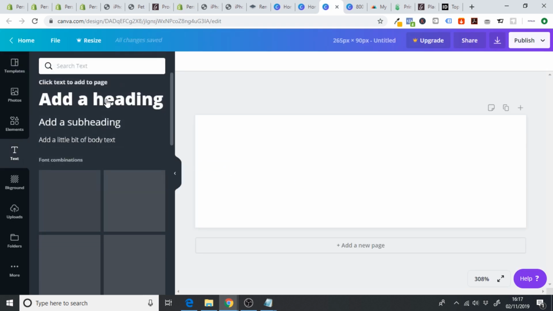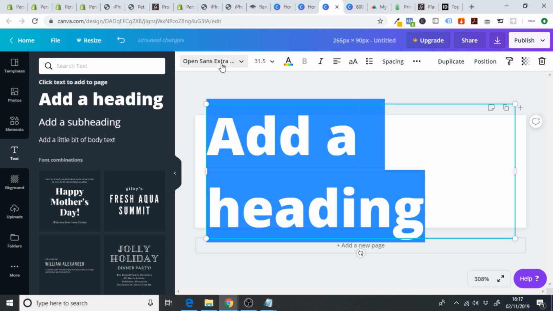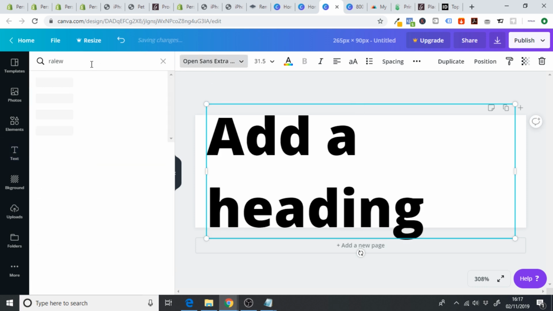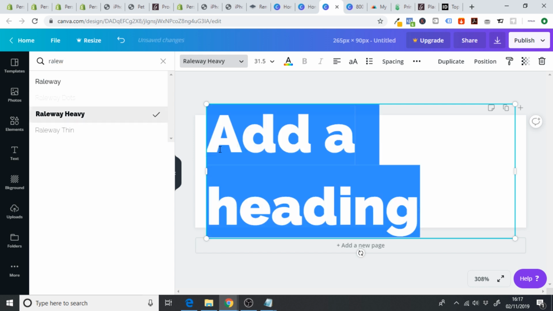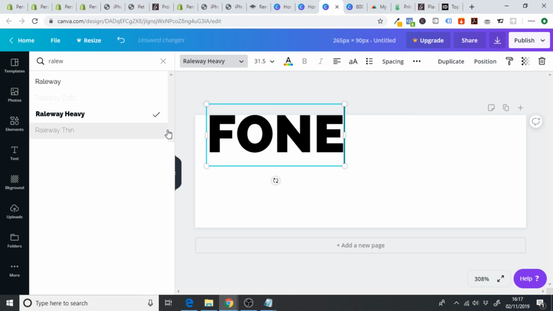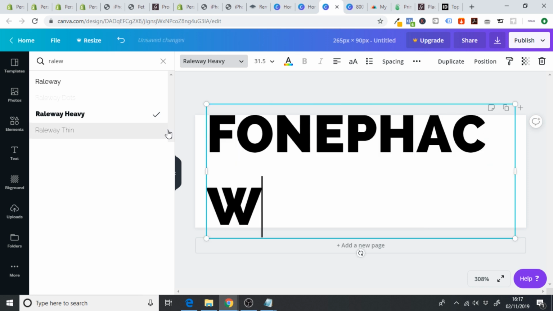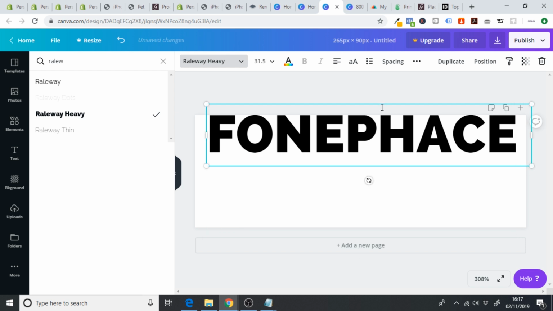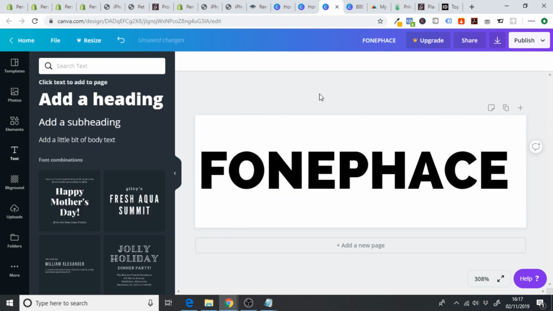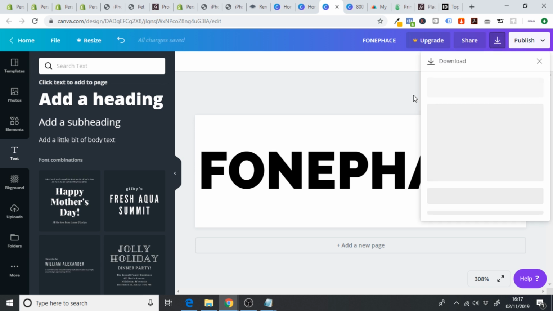If we go to text, we can go to add heading. Then I can change the font. So I can change it to the Raleway font that I'm using. I'm going to go for Raleway Heavy over here. And then I'm going to type in the name of the store. So we can just say Phone Face with an E. If we drag this out a little bit, we can bring this into the center like that.